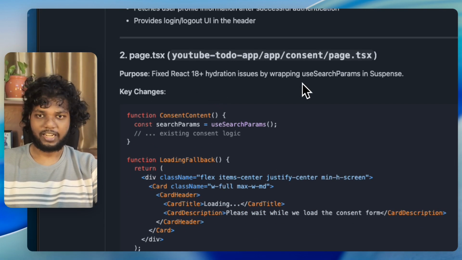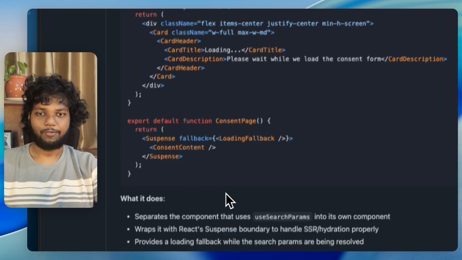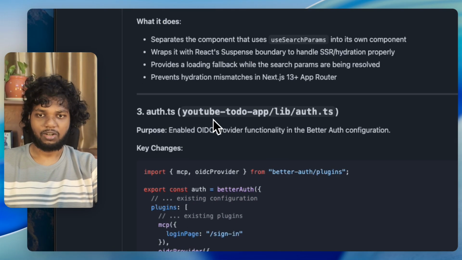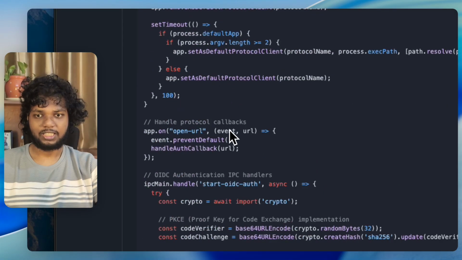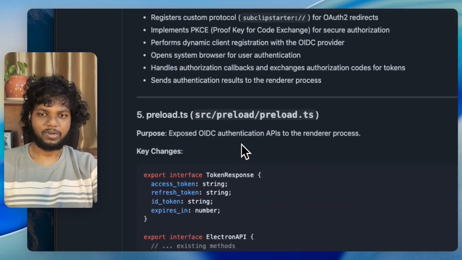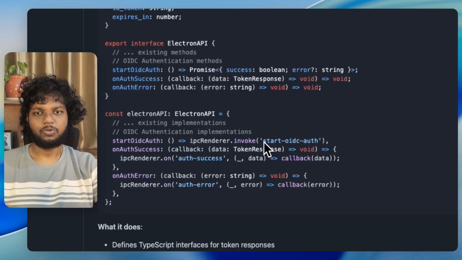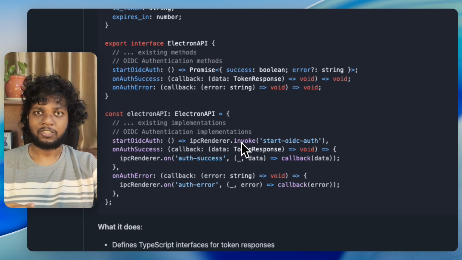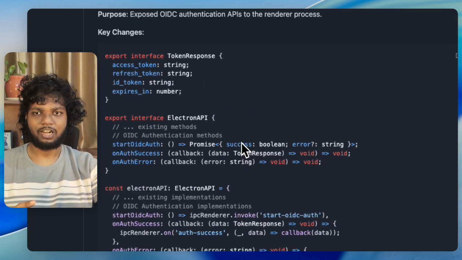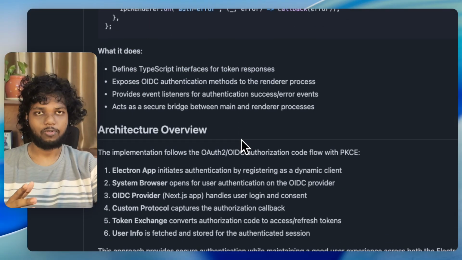Again, the consent page, there are a few issues which we will fix, and what it does and why we need it. Then auth.ts, like enabling the OIDC provider functionality in Better Auth. And then we have main.ts, which we have to fix. Then we have preload, where you know what we do with IPC renderer. If you have not watched my Electron 8-minute explanation, just watch it and you will understand what main.ts is and what the renderer is. So I won't go into that complexity.